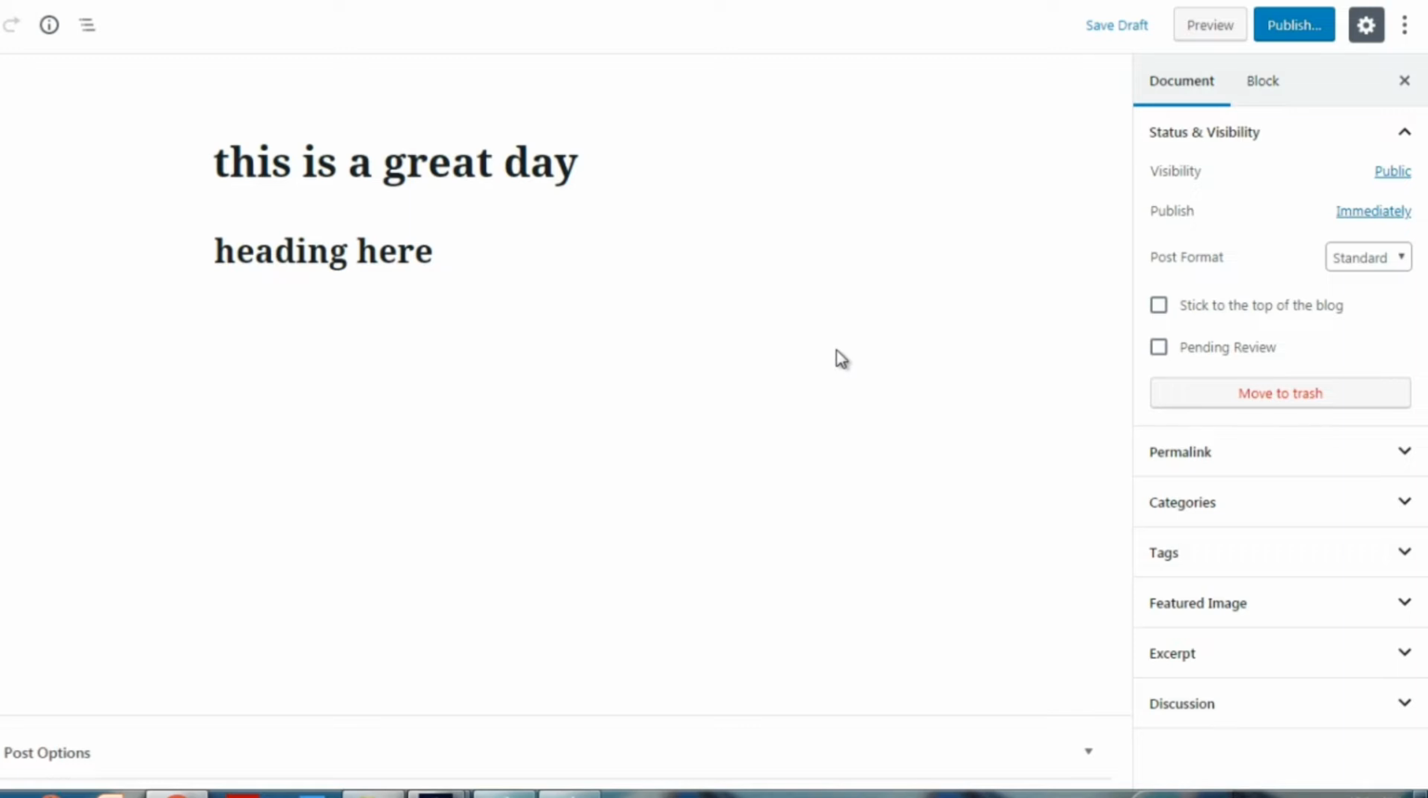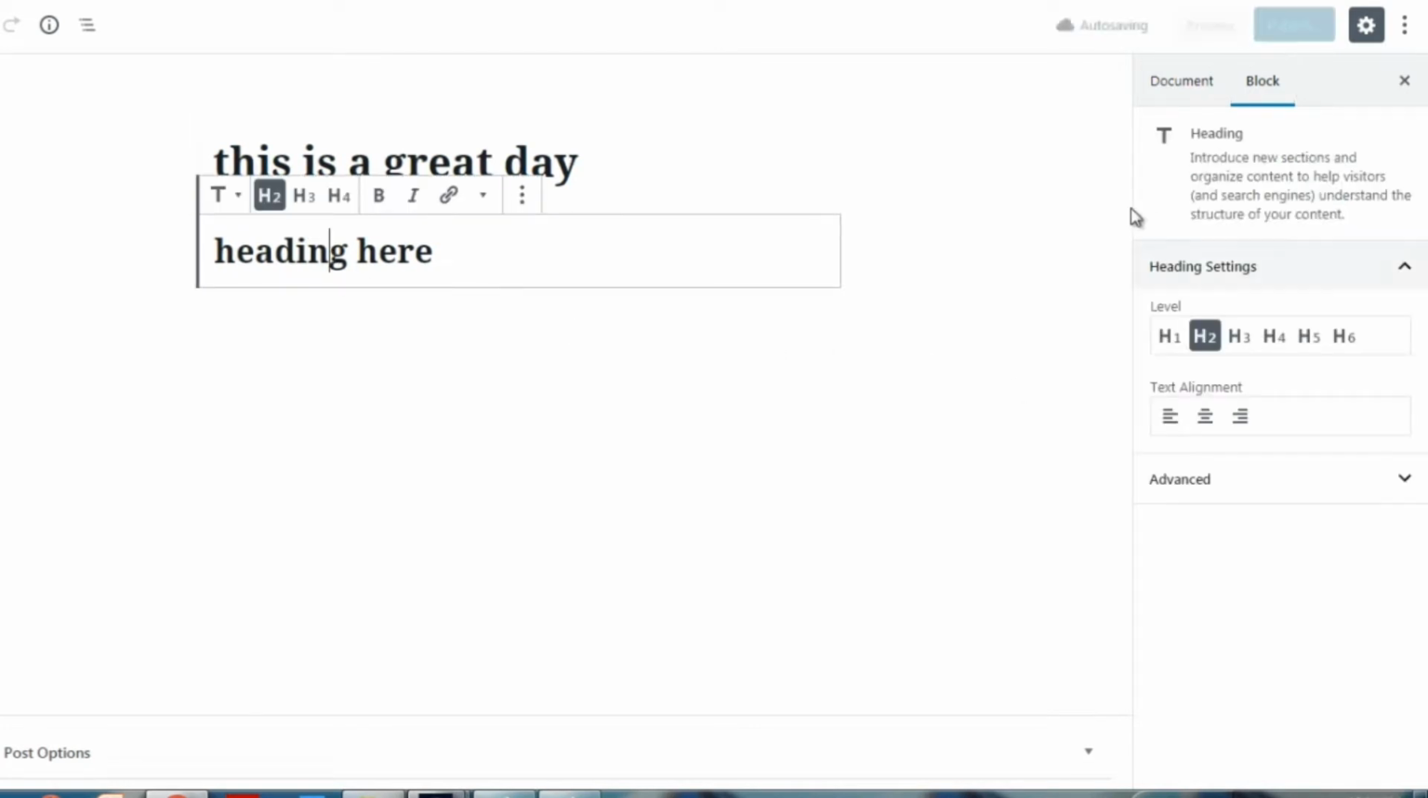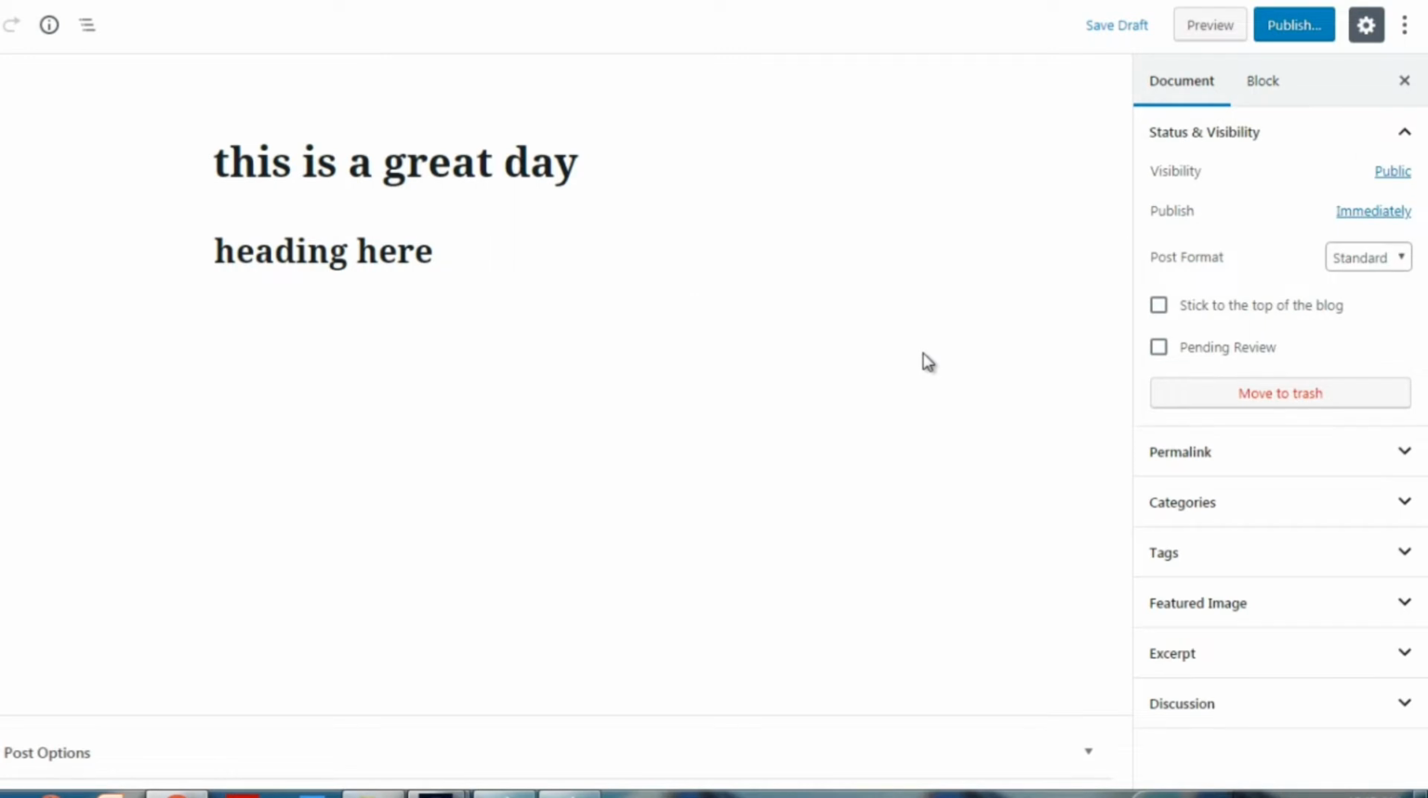All right. So this is a basic and brief overview of all the details. Now over here we have blocks. If you click on block, whatever block you select, like for example the heading here, you'll see the actual details here. All right. So that's it for now. We'll keep it simple and we'll move on to the next video.